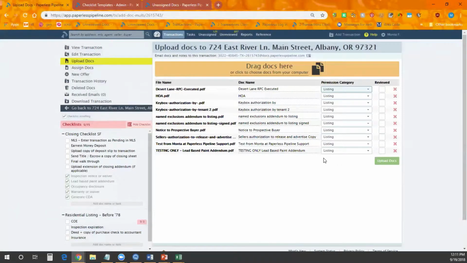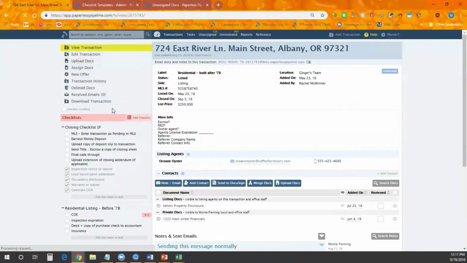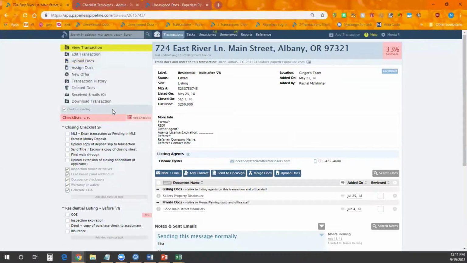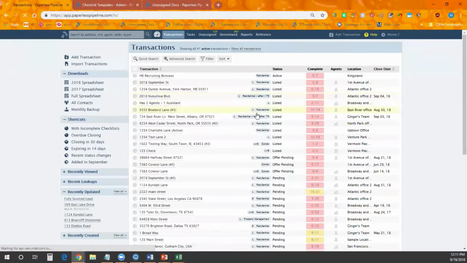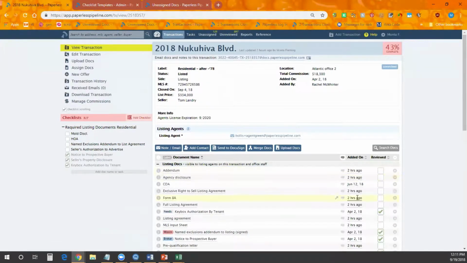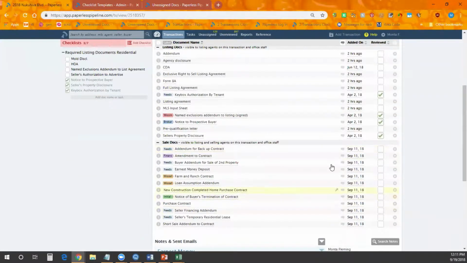And then the last little tip I wanted to show you or tell you about for docs is grouping them, particularly for scanning. So if I'm scanning in some docs, maybe 8 docs, and I don't want to scan them all in separate scan jobs, I can just scan them in all at once. Then once they're in here, let me head over to a different transaction here. Then once they're in here, I can break them apart. So let's say, there it is. Let's say I want to break this apart.